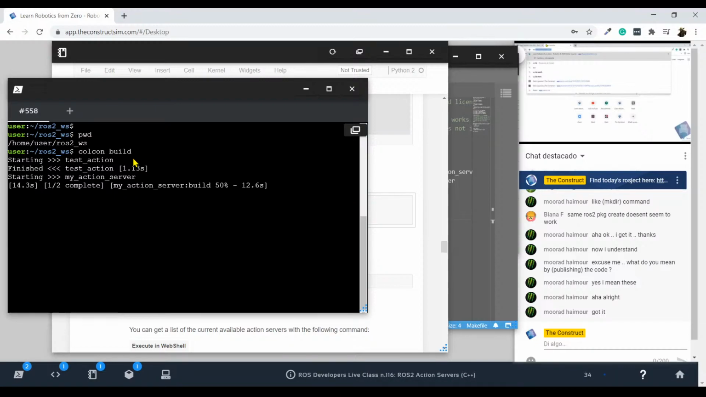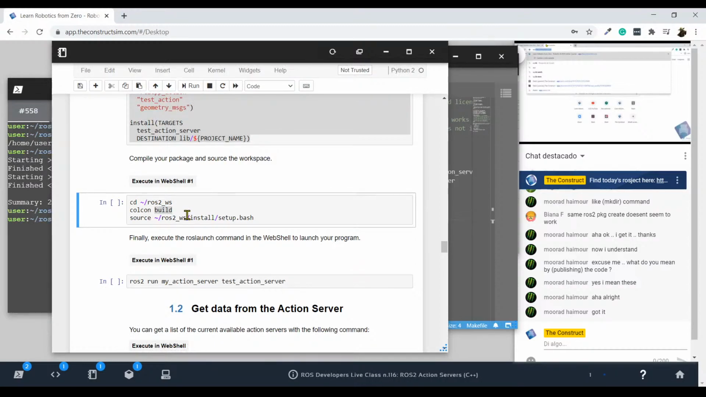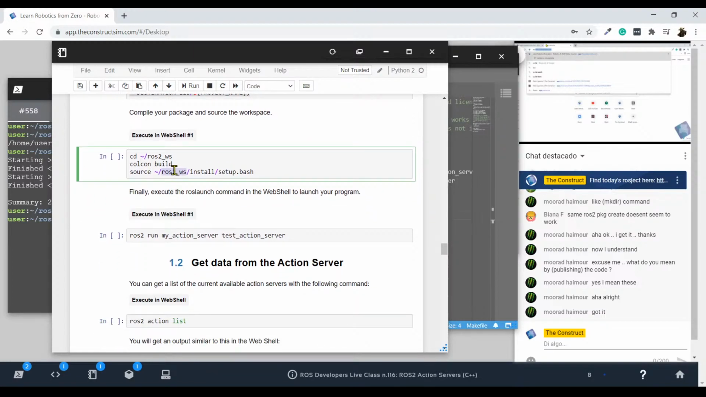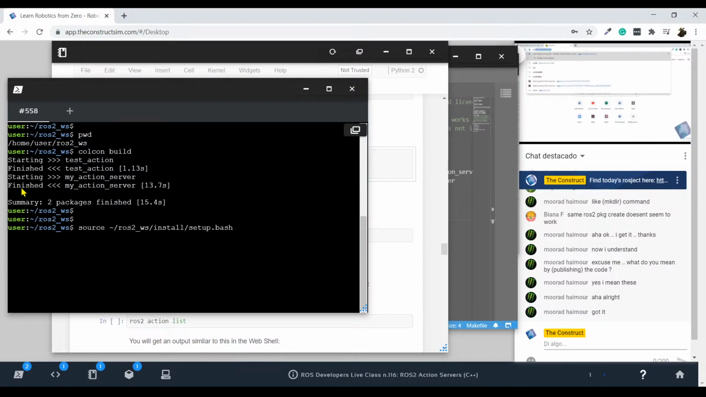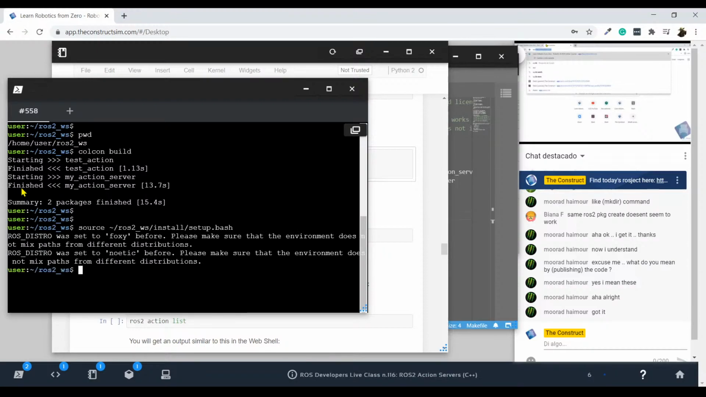Okay, it's almost there. Okay, it has finished compiling. Then, super important also, after compiling, it's very important to source our ROS2 workspace. In order to source the ROS2 workspace, we can do it with the following command: source the ROS2 workspace install folder, setup.bash. There we go. This is going to make sure that my ROS2 system is going to take the latest changes that I have compiled for my workspace. All right?